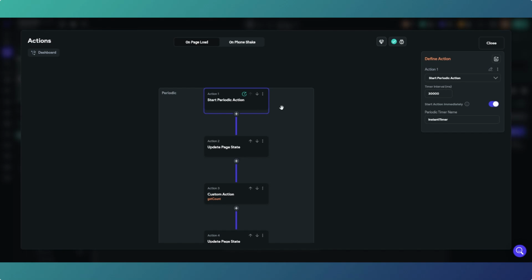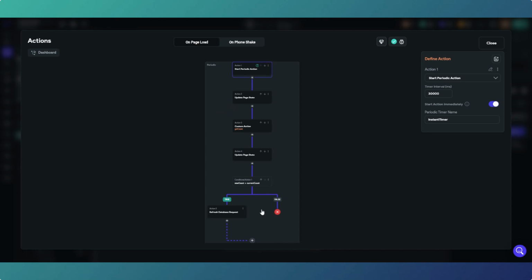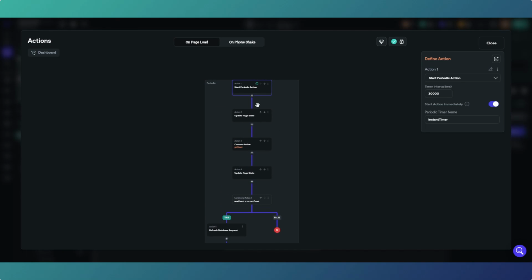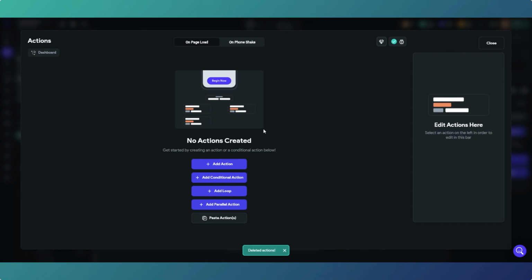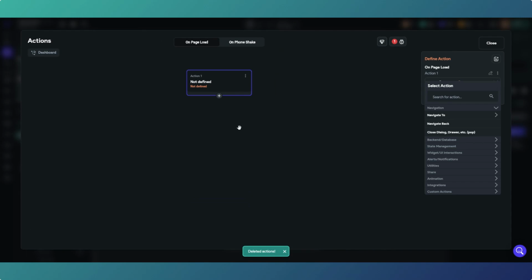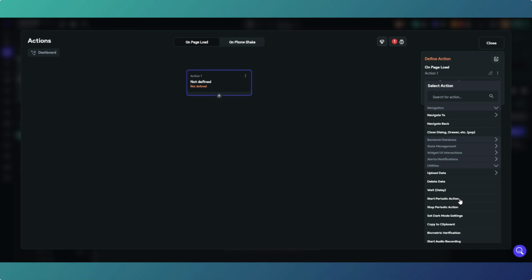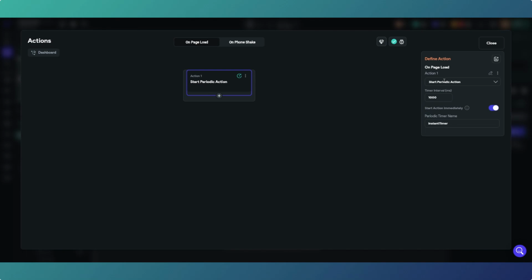So what I'm going to do now is delete this one I've already created, and I will go through it again and show you how it's done and what it does. Okay, so a periodic action, if you go into utilities, they are down there somewhere, start a periodic action, and what it is, it's where we perform an action at a set time interval.